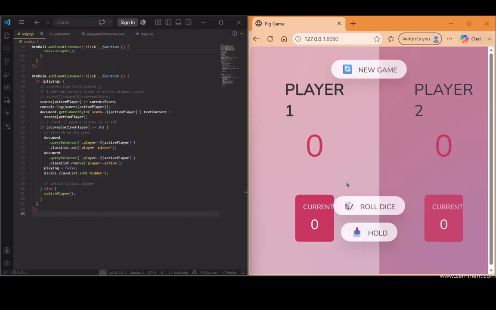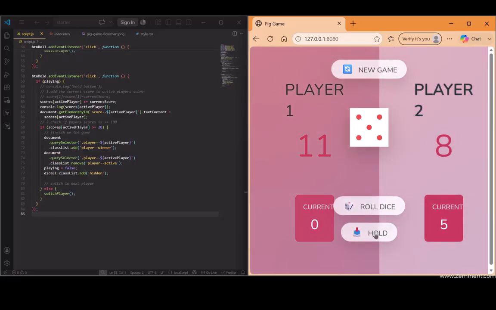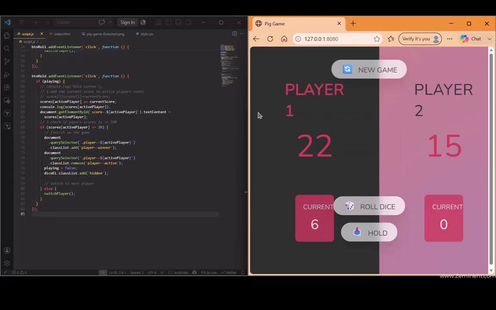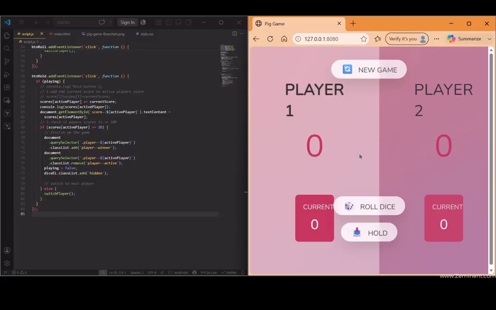Okay, right now let's play. See here, the player one is 1. Now when I click the reset, it should go back to player 1. The main scores go to 0, the current scores go to 0, and everything needs to be set to 0. I want to do this without clicking refresh, just with this button.